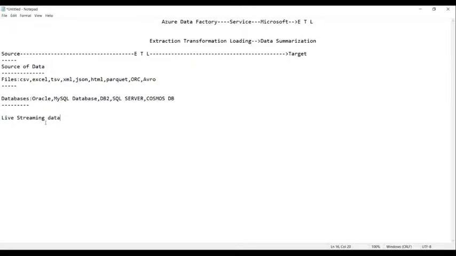The data which streams live is called live streaming data. So you can also get the data from live streaming as a source. Many sources are there, but these are the three major sources: we can get the data from files, from databases, and from live streaming data. These are all the sources of data.